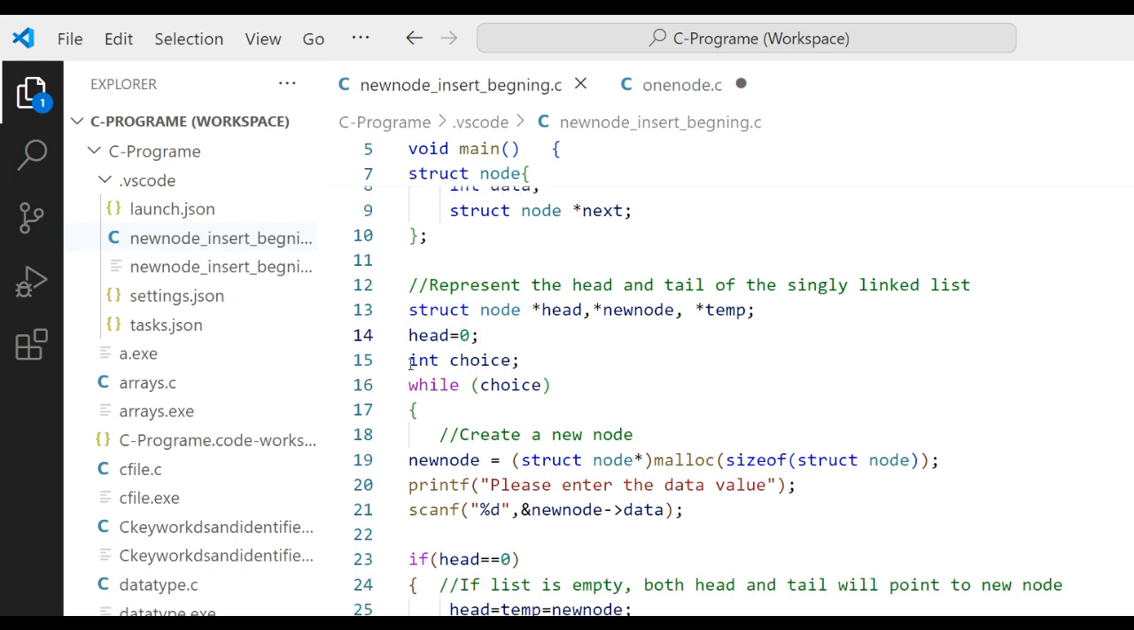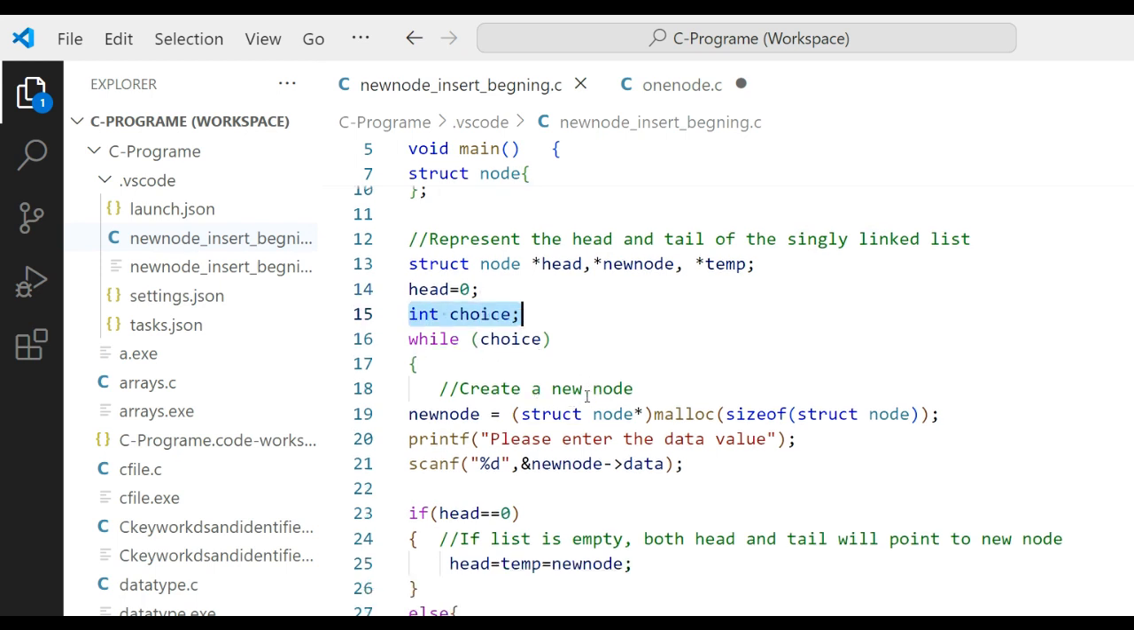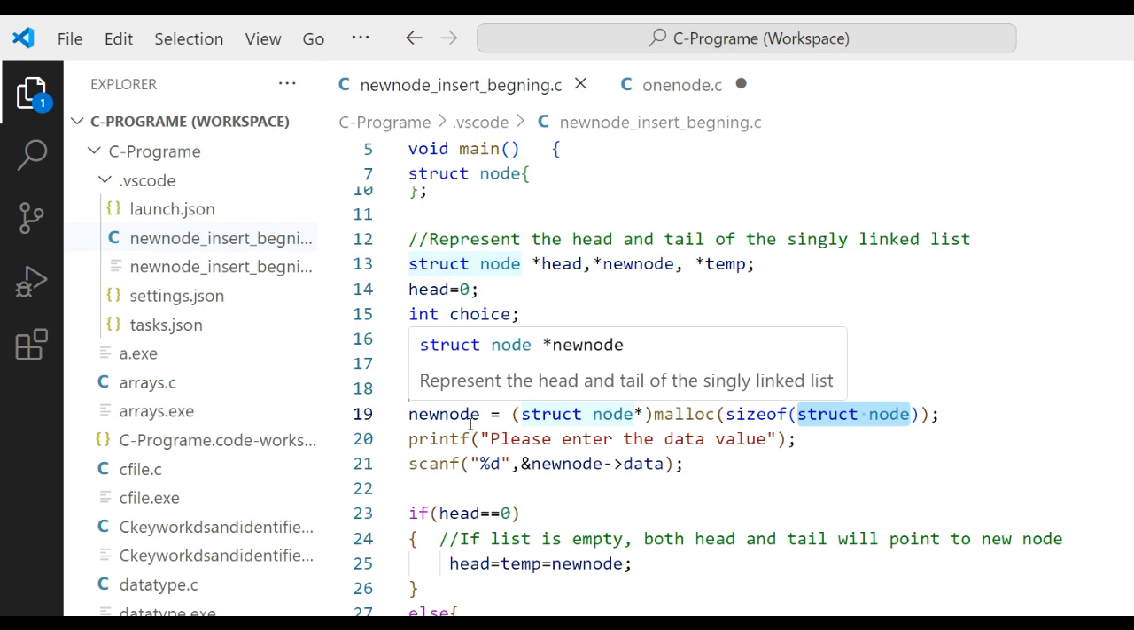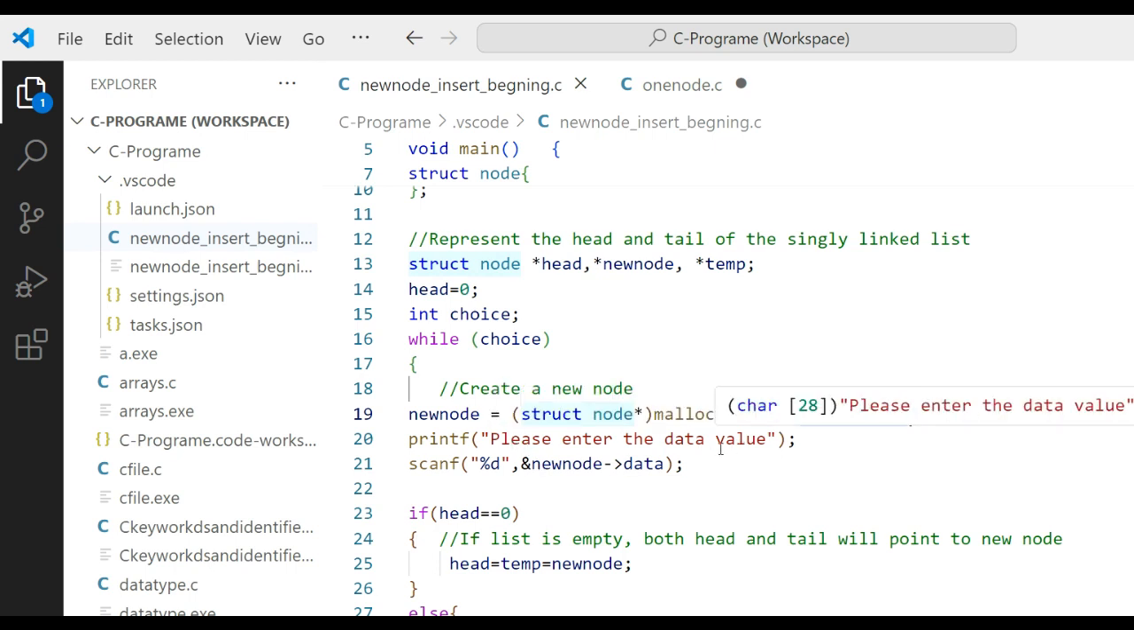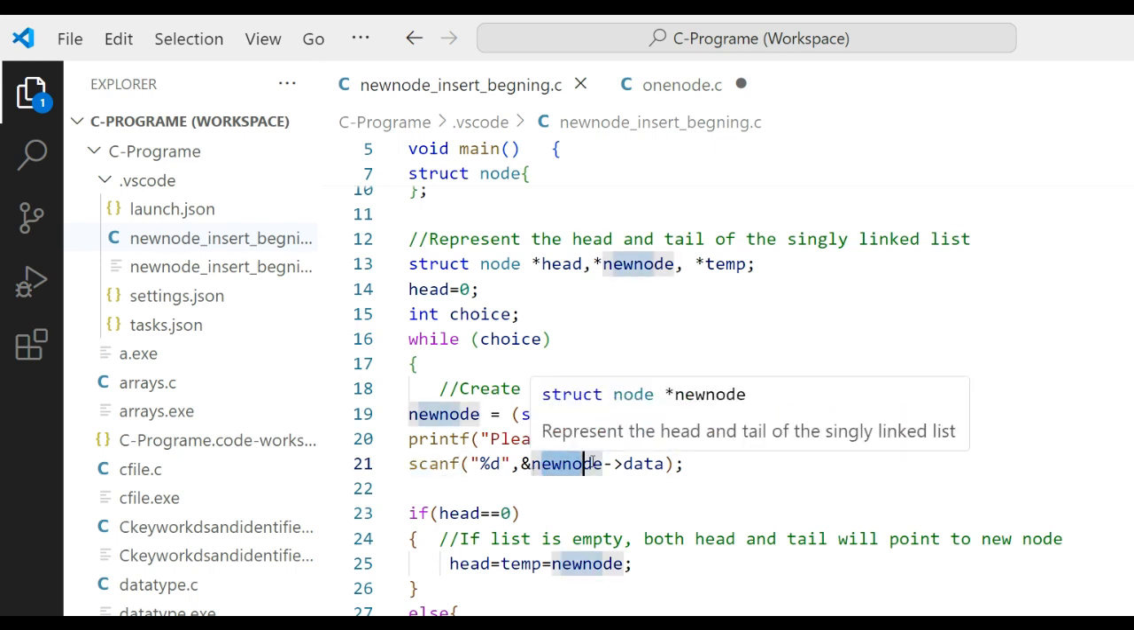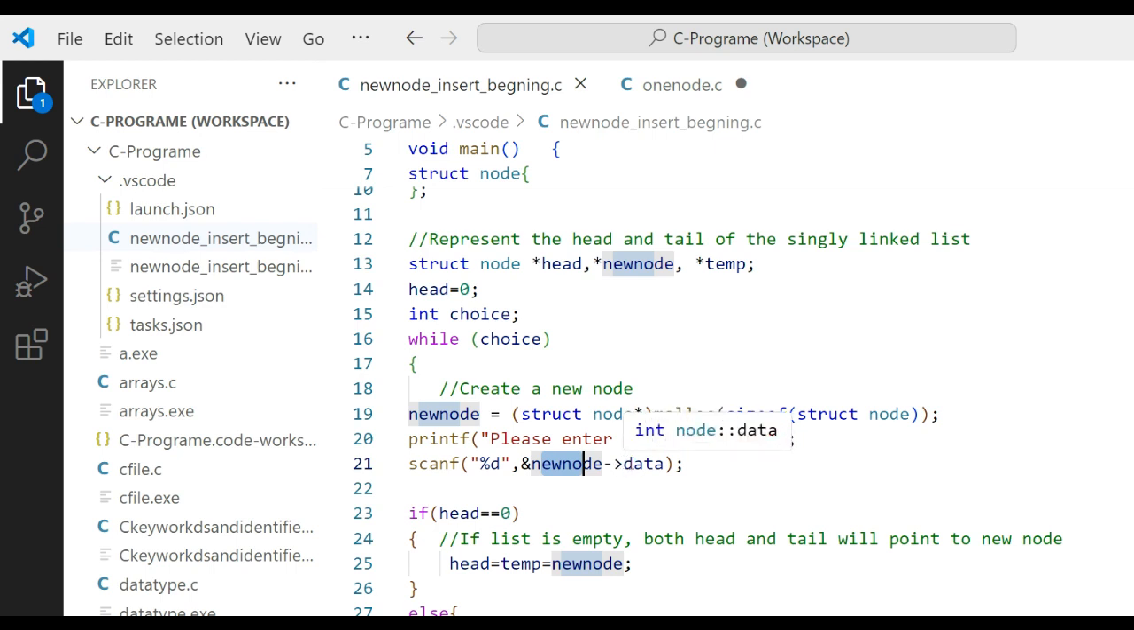Now I take the input from the user: integer choice, while choice, create a new node. How can we create a new node? New node, structure node pointer, meaning typecasting, and then malloc of size of structure node. Here we define the dynamic memory allocation of the structure node. Now take the input from the user. So simply we write here printf, enter the data value, scanf %d and new node arrow data. So this will take the input from the user and the new node will be created from the code.